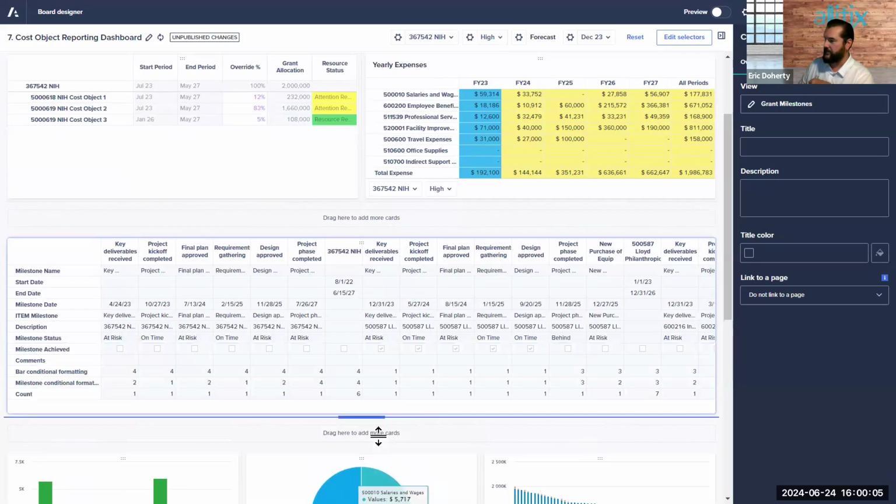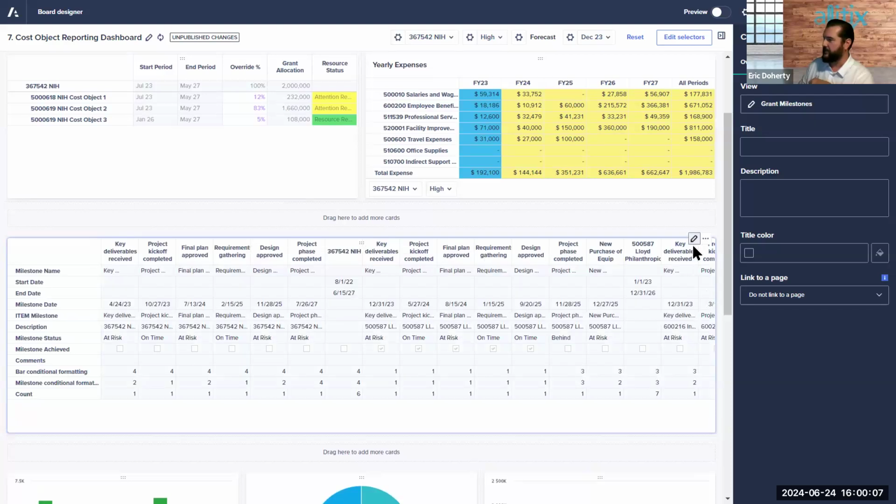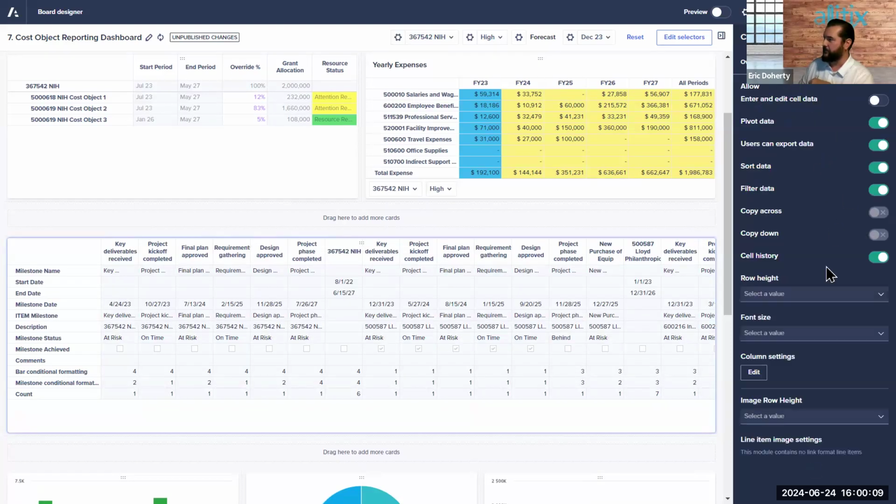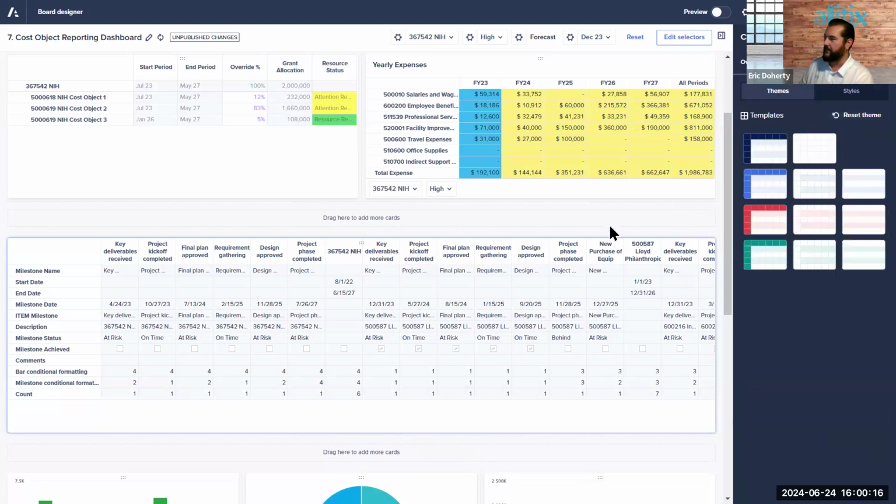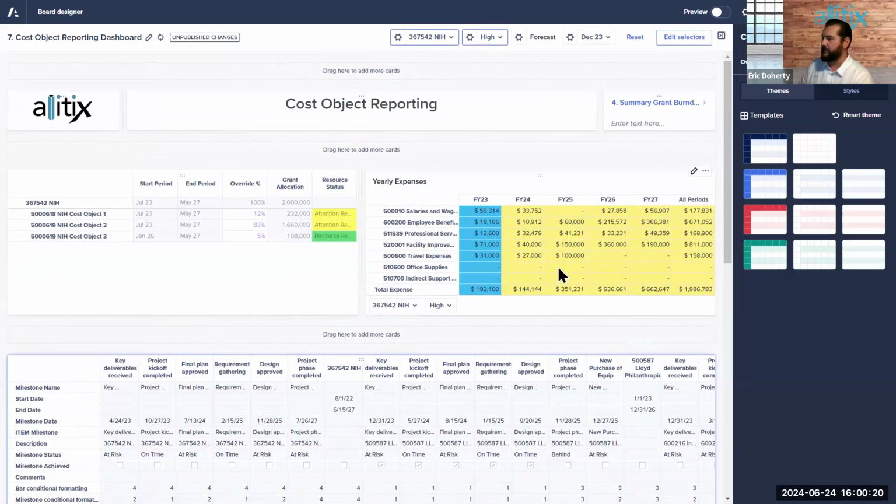And I can make those changes. I can drop down information. I can come in. I can do different things. I can make something visible, invisible. I can make it to where you can pivot or can't pivot, different formatting. So a lot of functionality in the background here that anyone can do.